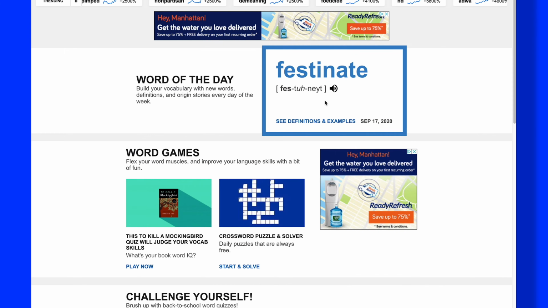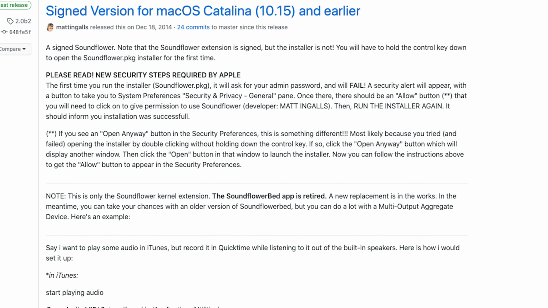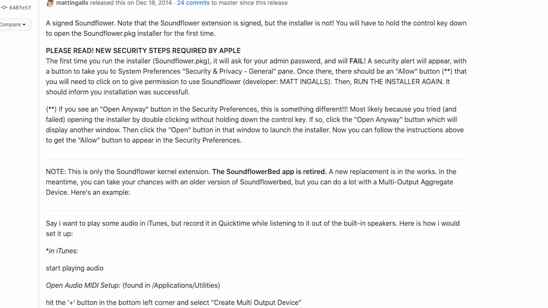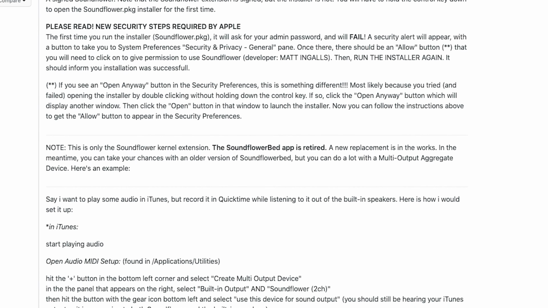And if I actually want to record it in Ableton or any DAW, I'm going to use Soundflower, which is free software that's going to help me route my Chrome audio into Ableton's inputs. We'll have the link in the description.